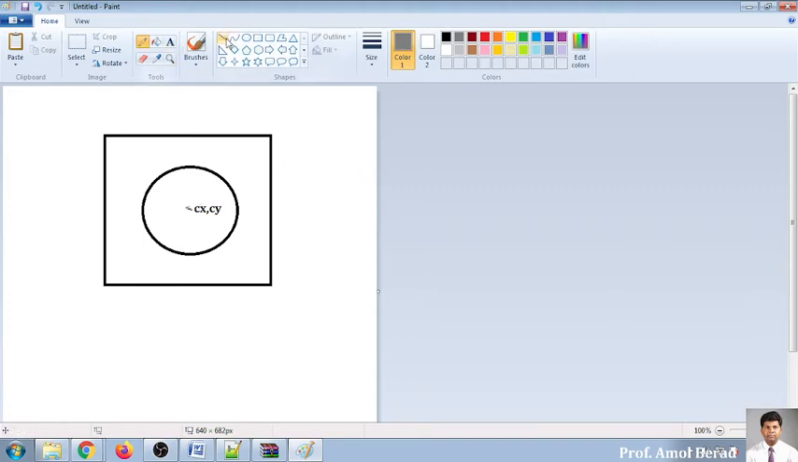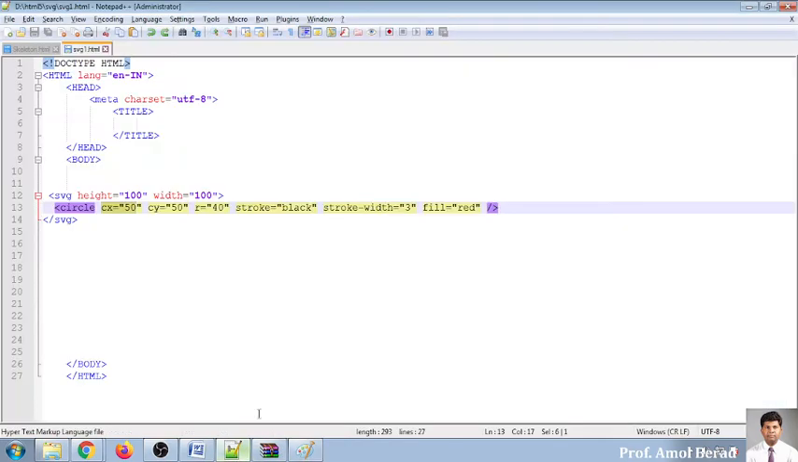And how much width do you need for it? That is nothing but your diameter, or rather the radius, which is the third coordinate. If it is there, then only the circle will be displayed. So you have to use these 3 coordinates. Cx is circle X coordinate, Cy is circle Y coordinate, and R is nothing but the radius. So 3 coordinates are basically required for drawing a circle, and the name of the XML tag is circle.